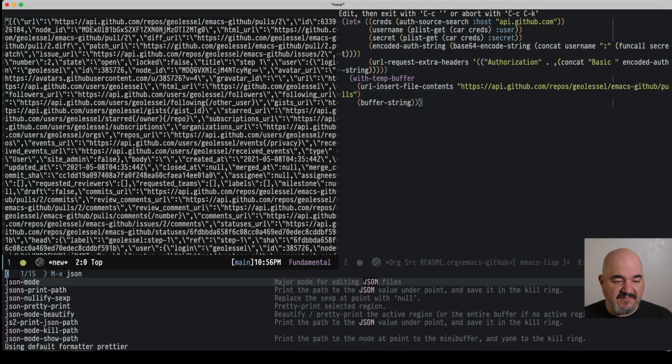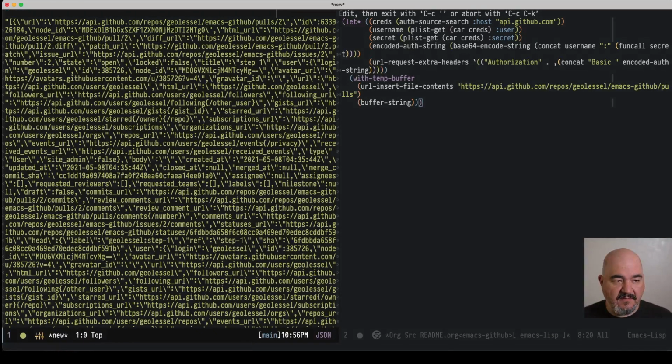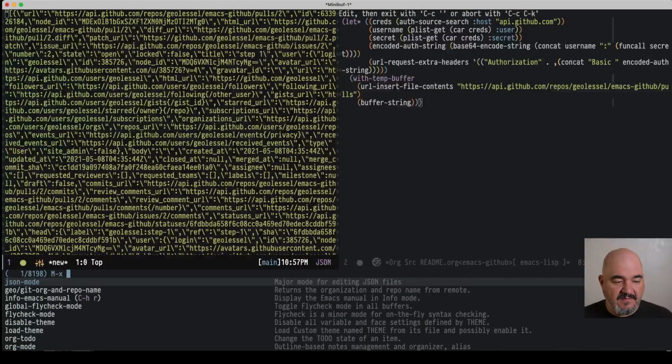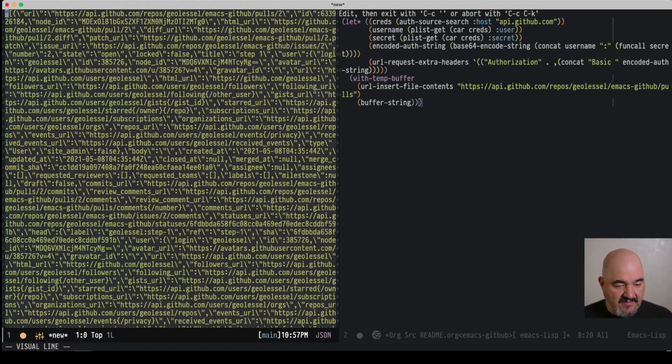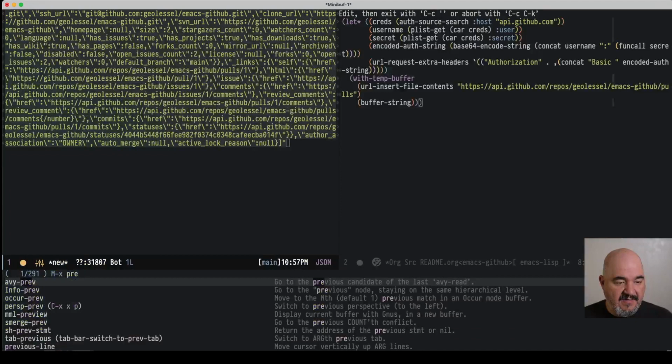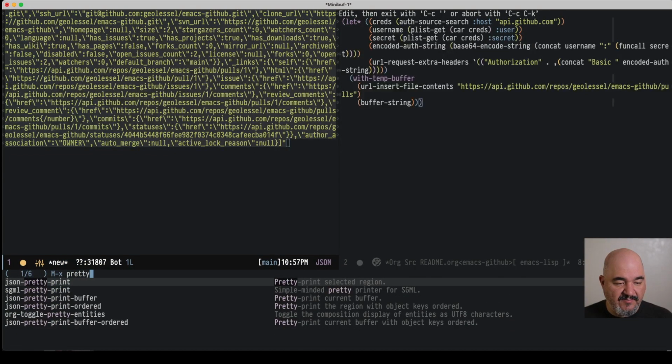What's it going to do? It's doing something. It's chewing on something. There we go. And can we pretty print this in JSON mode? JSON pretty print selected region. So we need to select the region. And I'll try that. JSON pretty print. Oh, we have pretty print buffer. That would be nice. Okay, let's do that. Pretty print buffer. Do it.